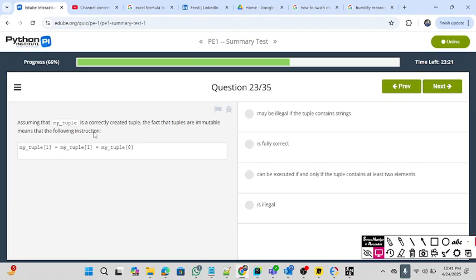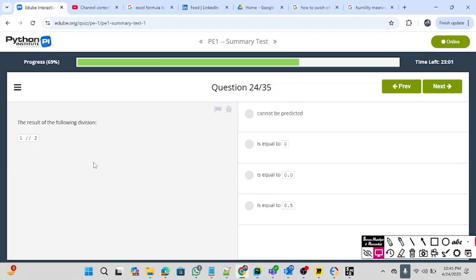So tuples are immutable ones. We're adding two elements of the tuple and replacing the other elements, which is not possible. So it's illegal because tuples are immutable. You cannot change the value of an element. Okay, so it is illegal, right? Let's go to the next one.